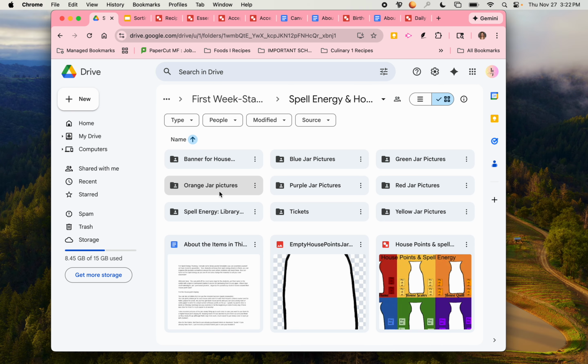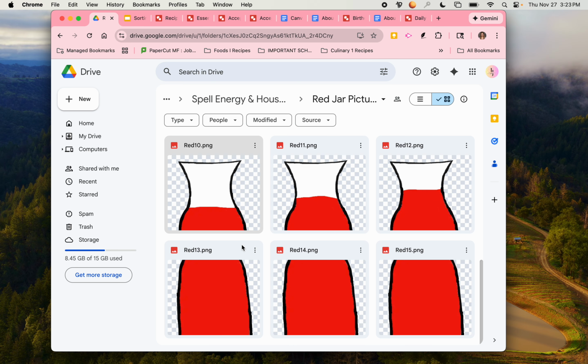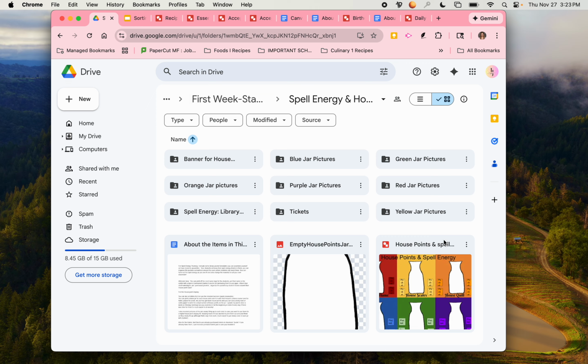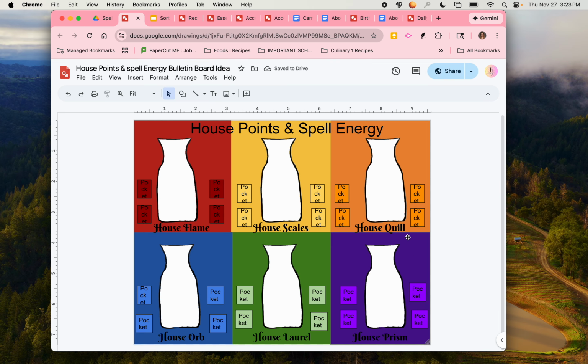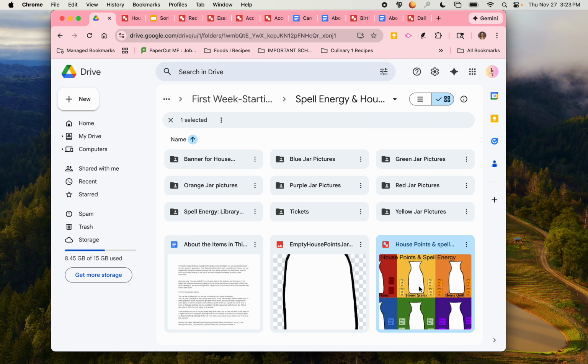Then we have spell energy and house points. Okay, we have an empty house point jar. We have all the different colors of jars slowly filling up if you decide to do like a digital display. If you have older kids who have like tablets or Chromebooks and you do a digital display. If you want to do an in-person display, here's an idea. You can use regular paper in those colors and then do the library pockets around their big print-offs of the jars, like on 11 by 17 paper, and then you can slowly color it in or use construction paper to make it look fuller over time as they gain more.